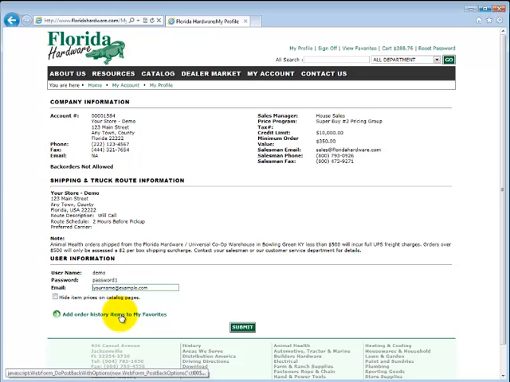And the idea of having this favorites is you don't have to look through 1,000 items to find what you stock from Florida Hardware. You can maintain that. It makes it easier for you to reorder from.